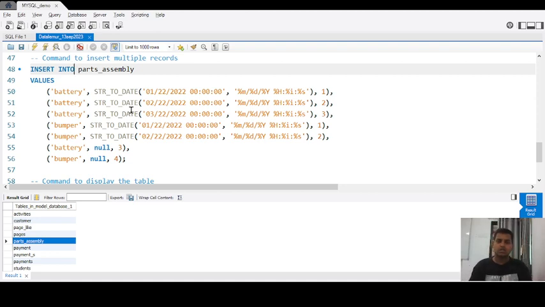Then this is the assembly step we have given. With the help of these records we are trying to insert the data into the part assembly table, and for the last two records we are providing null values. Why? Because we don't know the finish date of these particular parts. So for that we provide null values, but the assembly steps are given, that is 3 and 4.